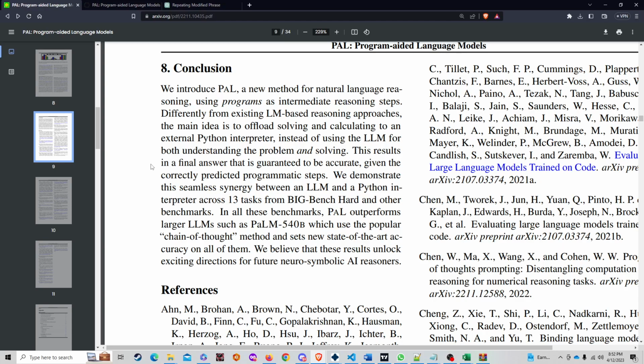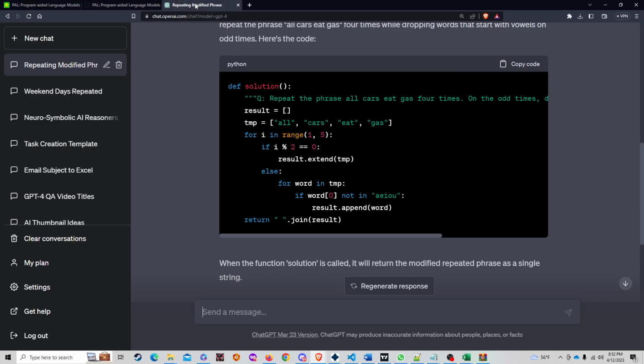Okay, guaranteed is strong, but we demonstrate the seamless synergy between an LLM and a Python interpreter across 13 tasks from Big Bench Hard and other benchmarks. On all these benchmarks, PAL outperforms larger LLMs such as PaLM 540B, which use the popular chain of thought method, and sets new state-of-the-art accuracy on all of them. We believe these results unlock exciting directions for future neuro-symbolic AI reasoners.